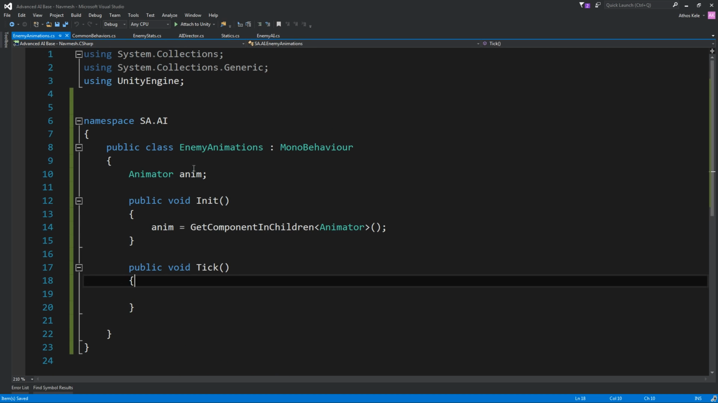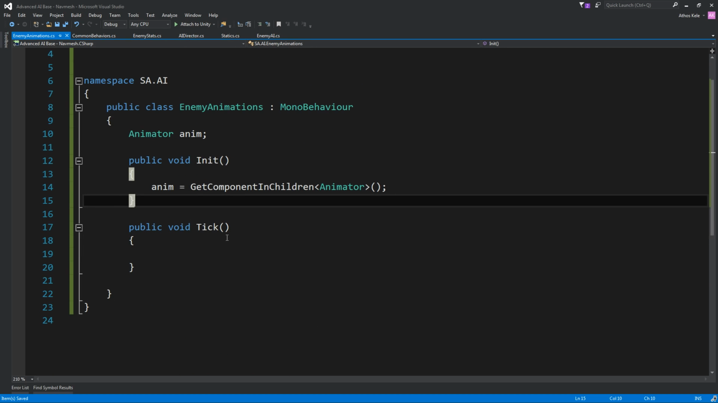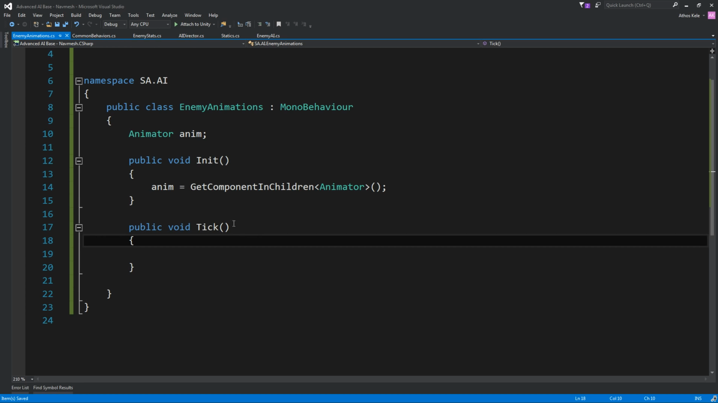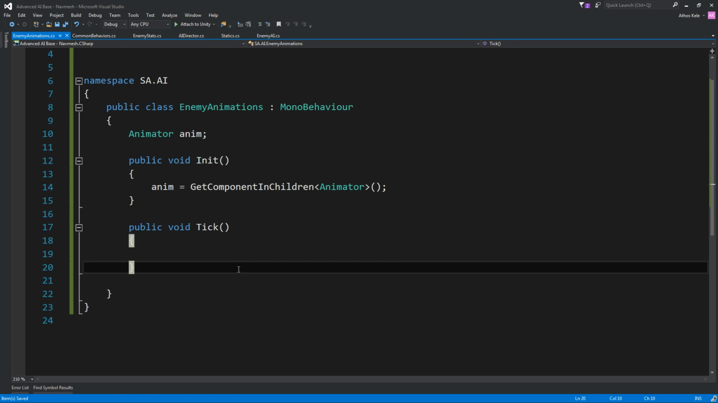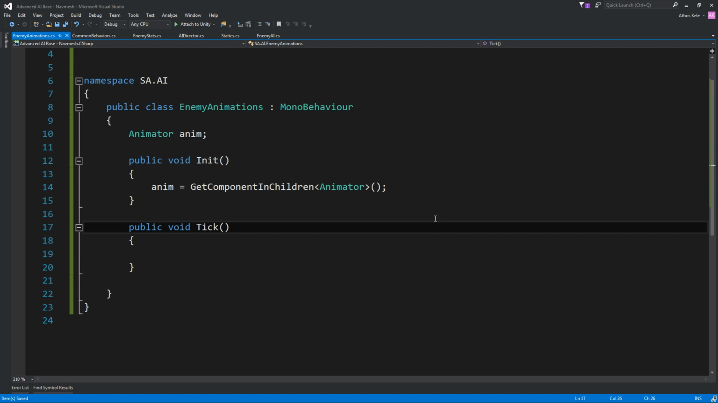We were on our enemy animation. So yeah, let's handle all the animations. Let's handle it from over here. So everything we're going to need for our animations, we're going to be throwing them inside this script, so it's going to be taking care of everything.